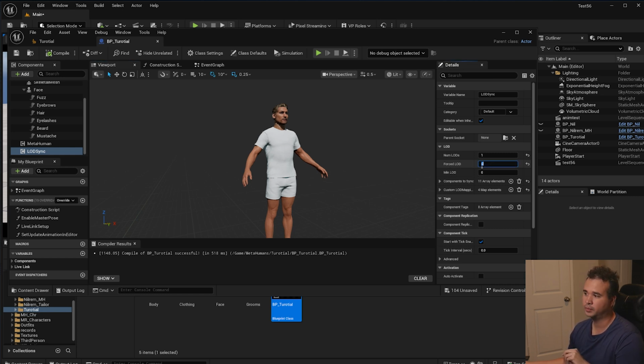It probably has a -1 here. And numbers of LODs, we're going to leave it at 1 because we're just going to be using one LOD, at least for now, until we get into the game part in later videos. So once you're done with that, make sure you hit save.